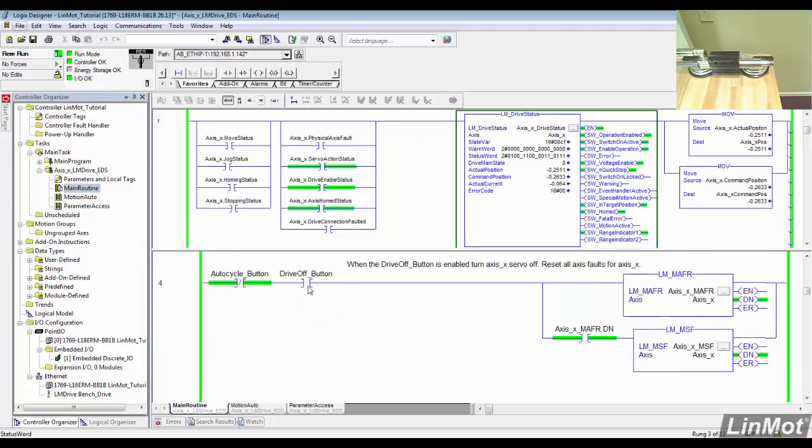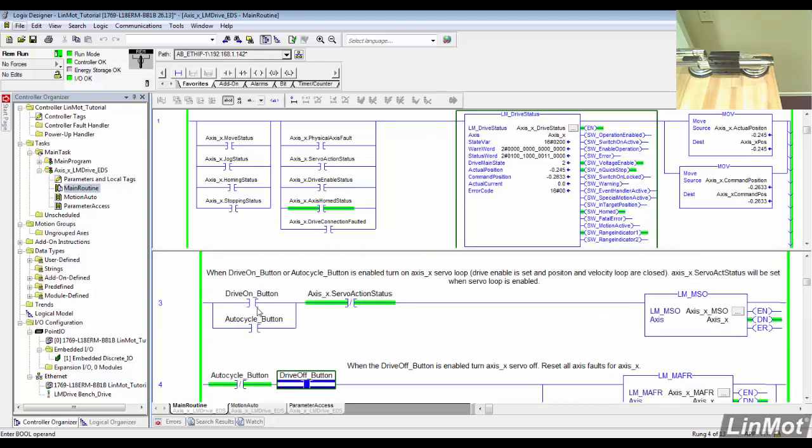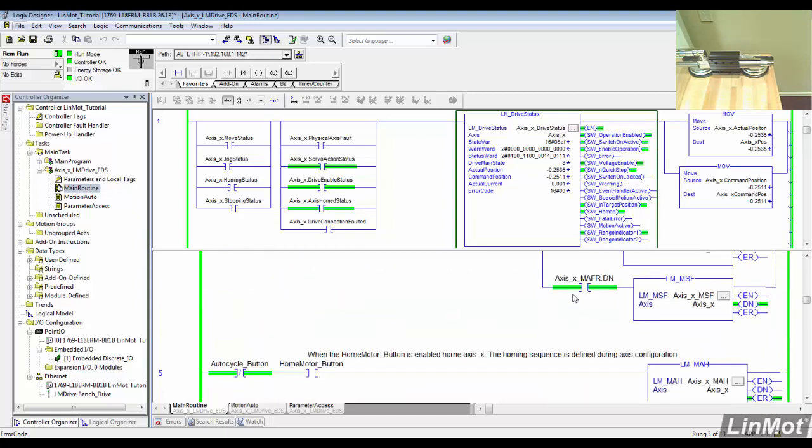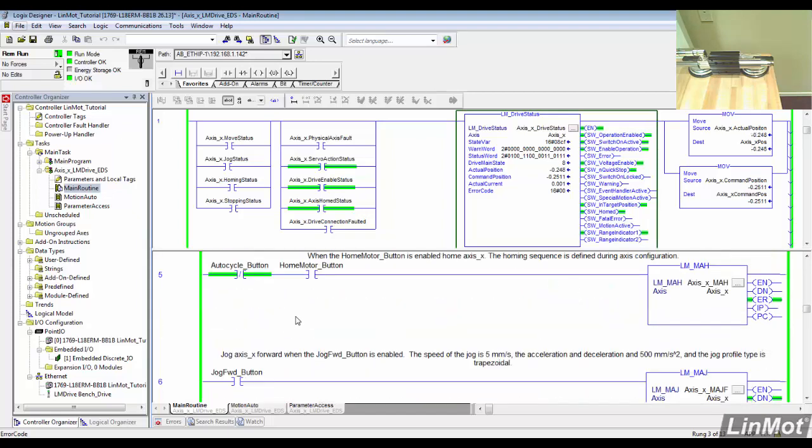The next AOI is the LMMAFR. This simply sends an error acknowledge bit, and when that command has been received, the done bit on the AOI is set, which sends the MSF command to switch the motor off. Since I've switched the motor off, none of the operation-enabled output bits show up on the drive status block. I'm going to re-enable them for our next AOI, the LMMAH, or Motion Axis Home.